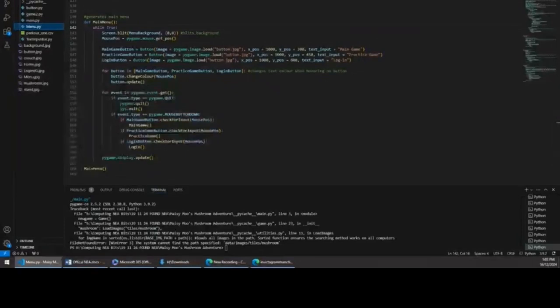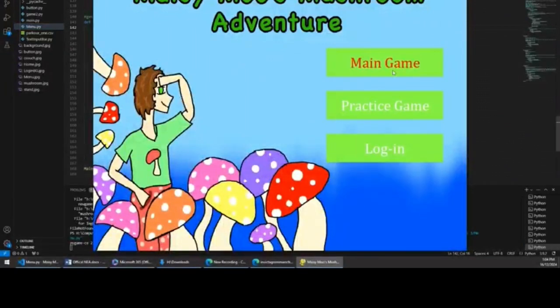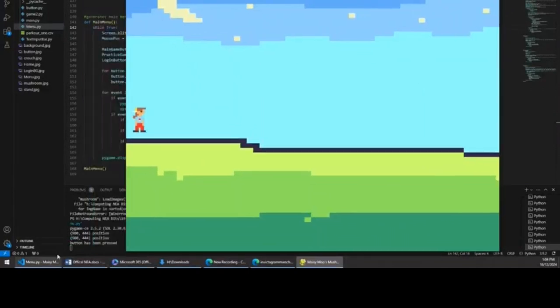Right, so now I'm going to run the code for menu. Again, it takes a bit of time to load, but when it does, it brings up this menu. As you can see, the buttons do work. When you hover over them, they change colour. Currently, they're all linked to the practice game. As you can see at the bottom of the screen, it does recognise the button as being pressed.